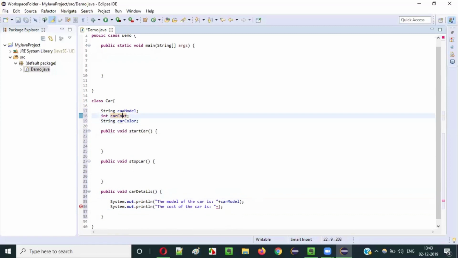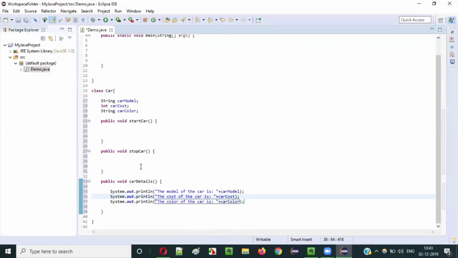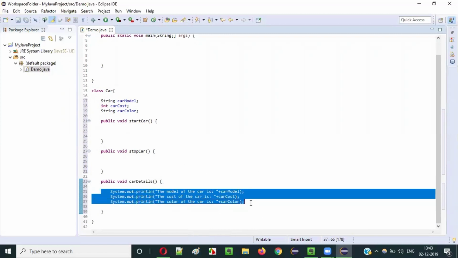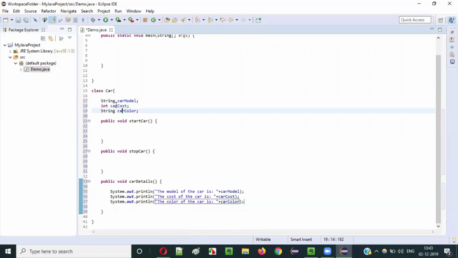Car cost. Then the next one is system.out.println, the color of the car is plus car color. Okay, like this. Three things I created. So when you call this car details, it will print all the details of the car, that is model of the car, color of the car, cost of the car, everything will be printed.